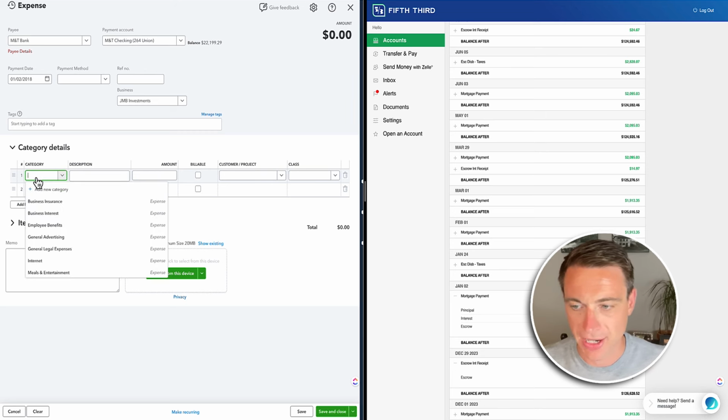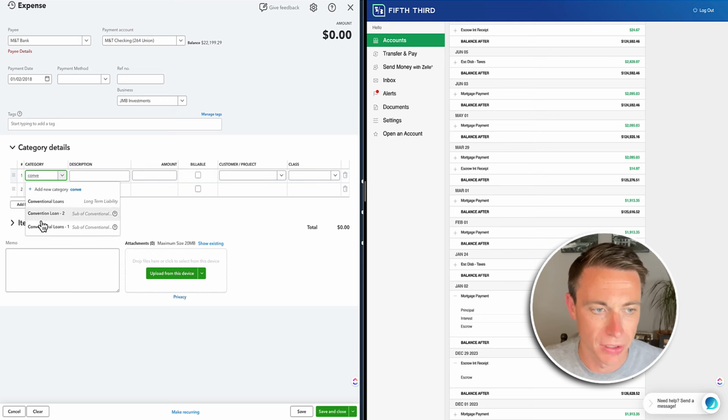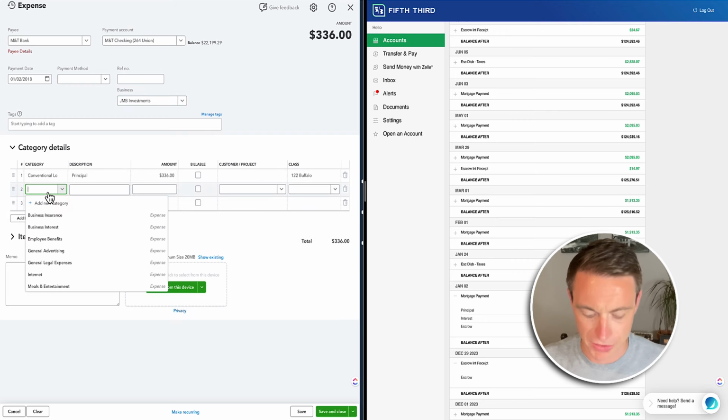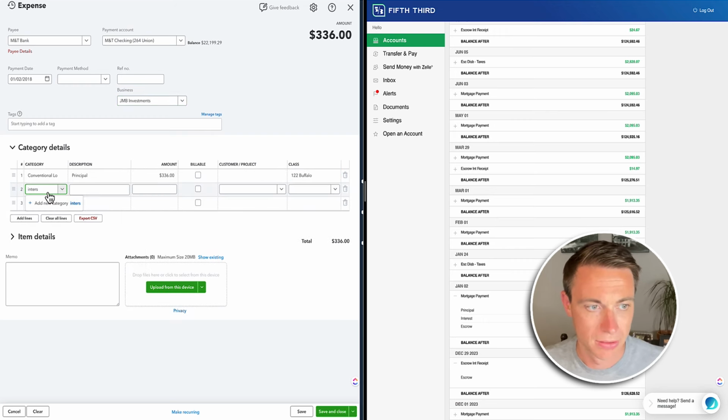So the first is our principal. That's going to be our exact account that we use for the long-term liability. In my case, it's conventional loans. And I'm going to call this principal. The amount is indicated right there, $336. I'm going to put my class in there: JMB Investments, excellent. Now I'm not done. I also paid interest, so that's cost of goods sold, and that is $501.24 right there.